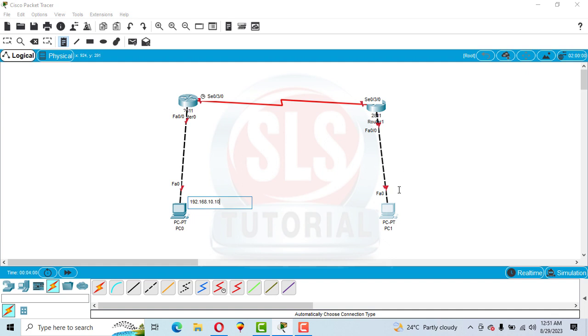Also write the IP addresses on the workspace, so click here and write here the IP address 192.168.10.10 and then here 192.168.20.10. The default gateway is actually the router IP address, so here 192.168.20.1, and the default gateway for PC0 is 192.168.10.1. Also write here the IP address 192.168.100.10.